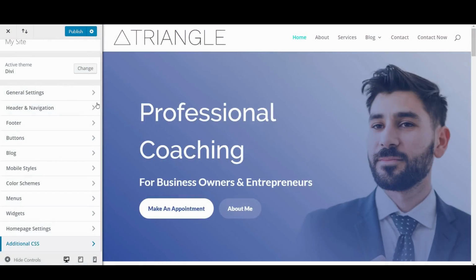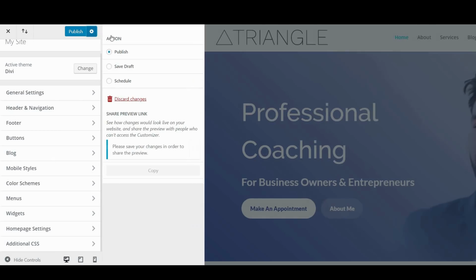And whenever you make changes, you can either save them as a draft, in which case they won't be live on your site. You can schedule them. You can discard the changes if whatever you did doesn't look too good and you want to start from scratch. Or you have to publish them to save the changes and make them live on your website. So we're happy with what we did, so we'll click publish.